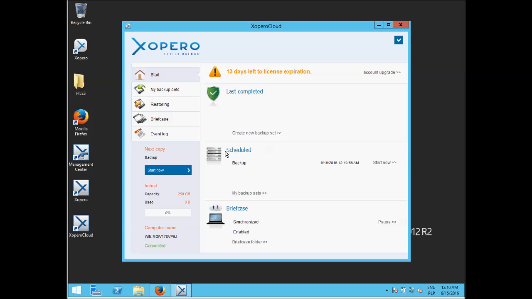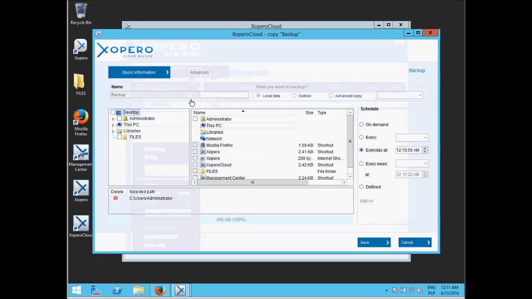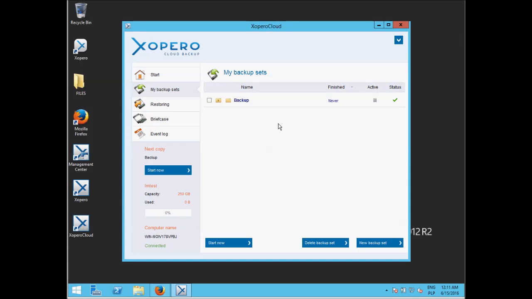As you can see in the scheduled field, we have the information about backup. We can go to my backup set and check what is being backed up by this project. As you can see, the application automatically selects the user folders, so all your data will be automatically backed up to the Xopero Cloud.